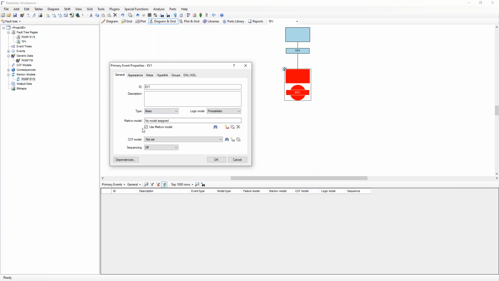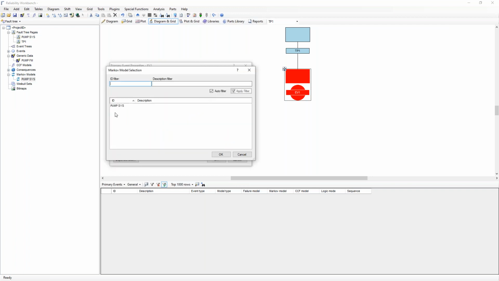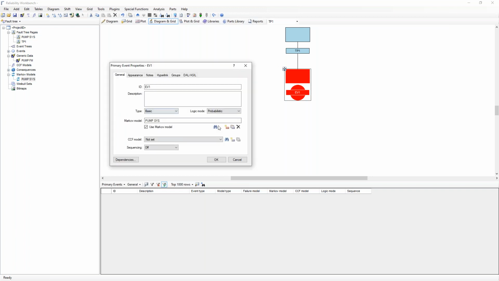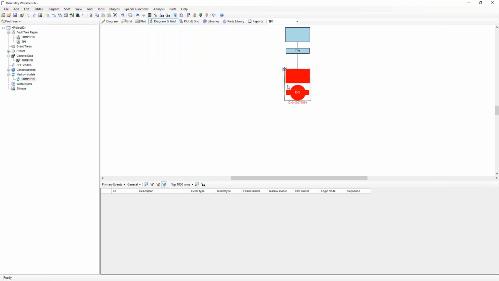I can click that checkbox, and now the failure model for this basic event, rather than using one of the 18 built-in failure model types for the fault tree, I can use a Markov model that I've previously created. Say that pump system. So I can associate it with the basic event. And now that entire two pump system is modeled with this single basic event right here.